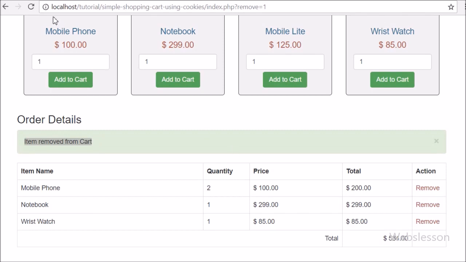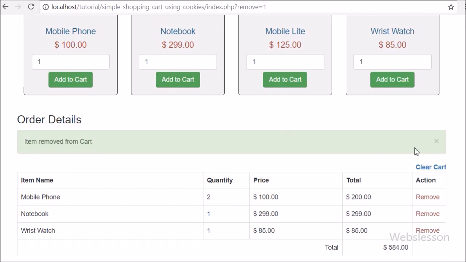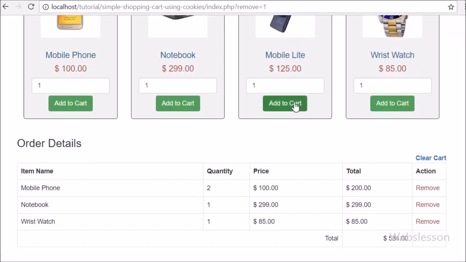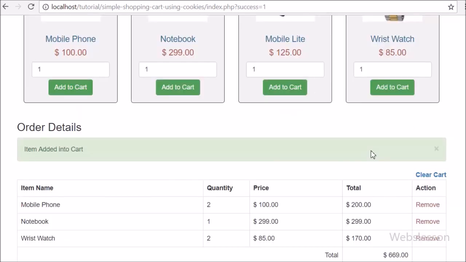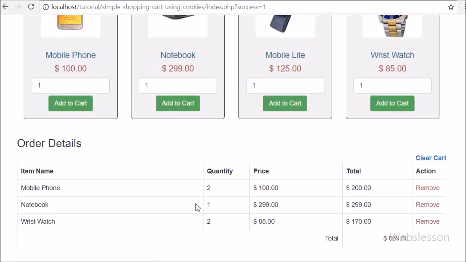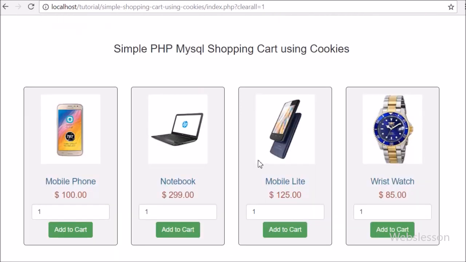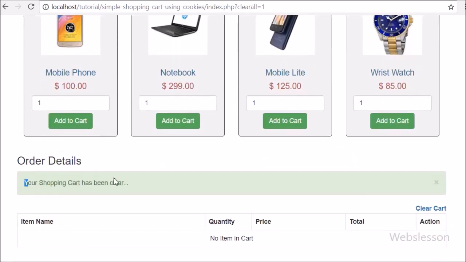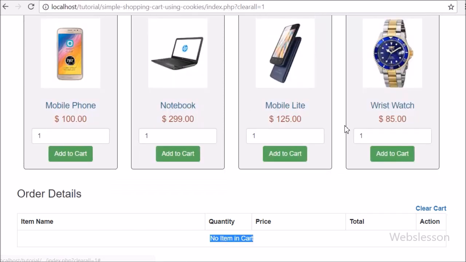Now friends, first we have add some items into shopping cart. Now we want to remove all items from shopping cart, so we have click on this clear all link. After click on this link we have the success message like your shopping cart has been clear on web page, so this way we can remove all items from shopping cart in a single click.